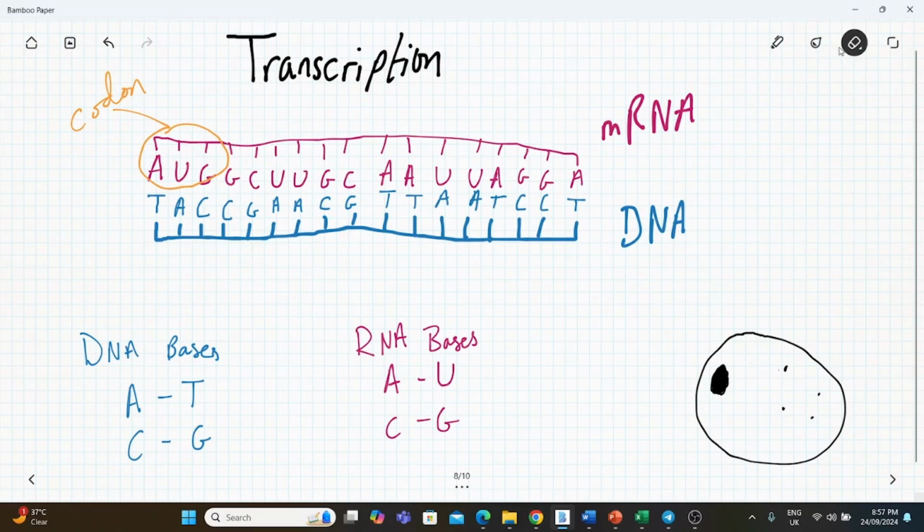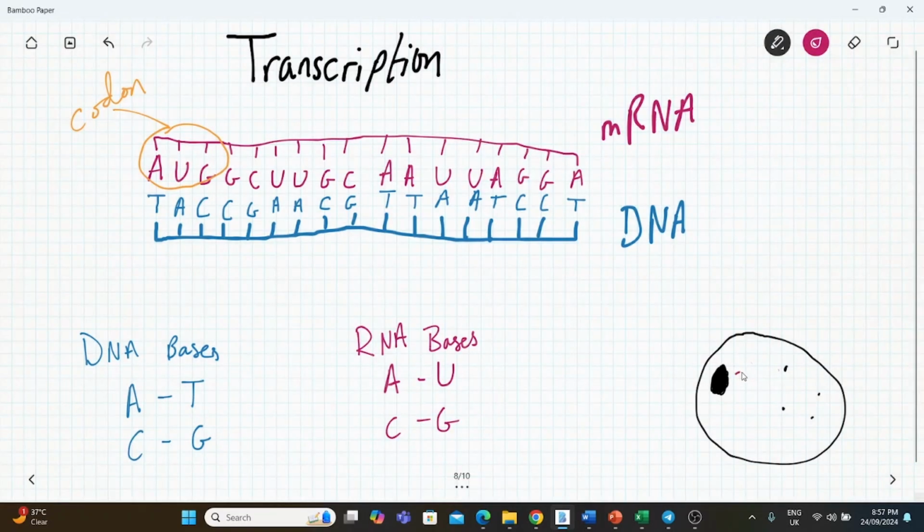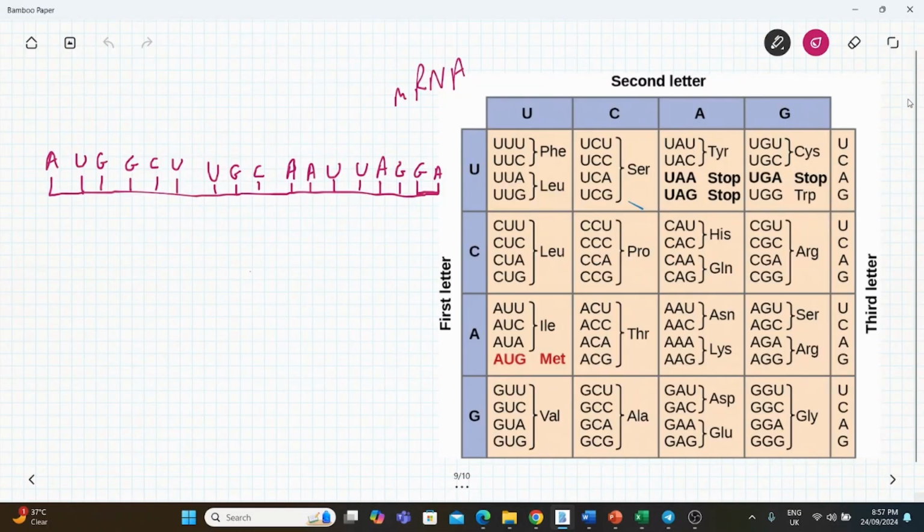So this is called processing. The mRNA needs to be processed. And once it's processed, what happens is it leaves the nucleus, just flies out, and it finds one of these things, a ribosome.